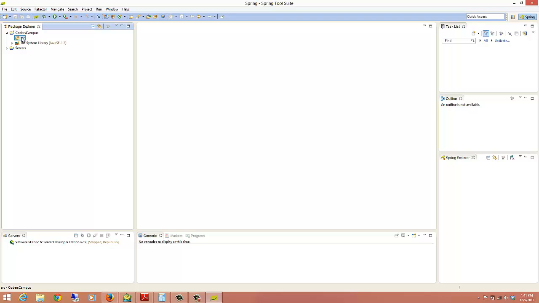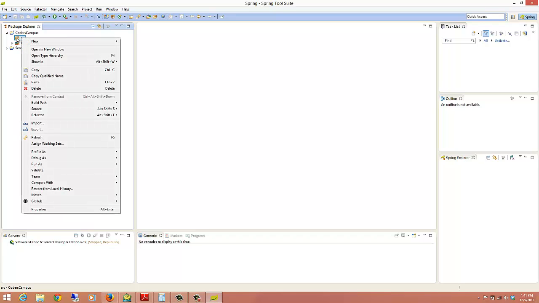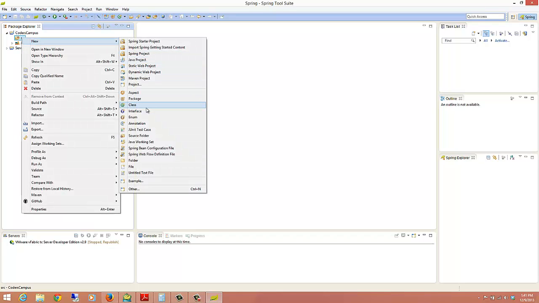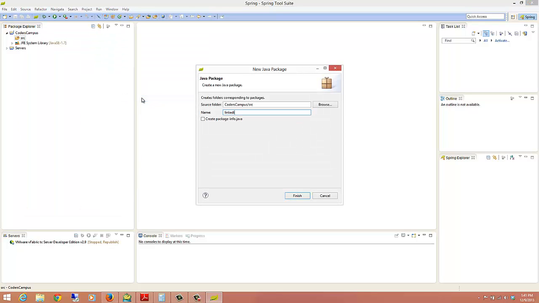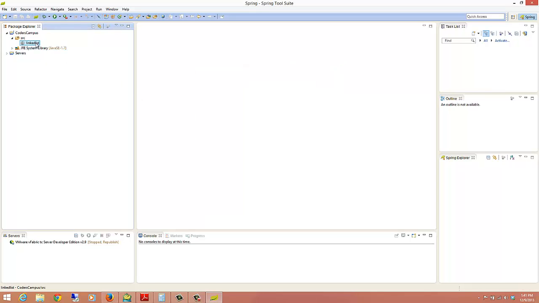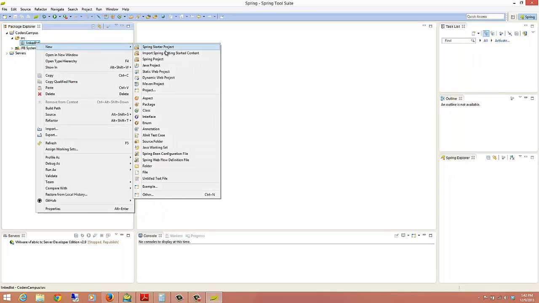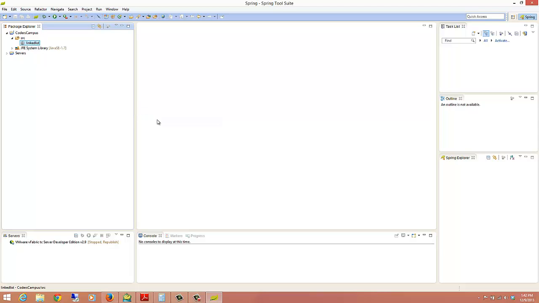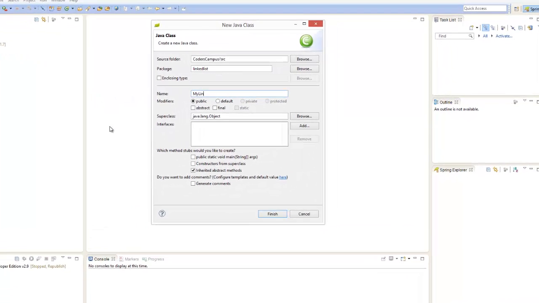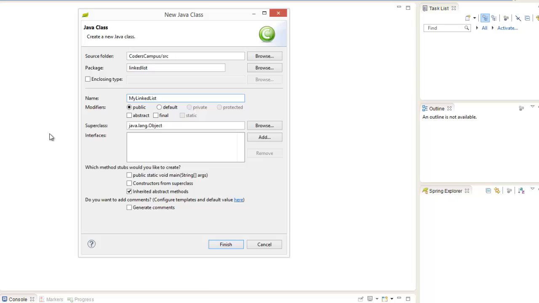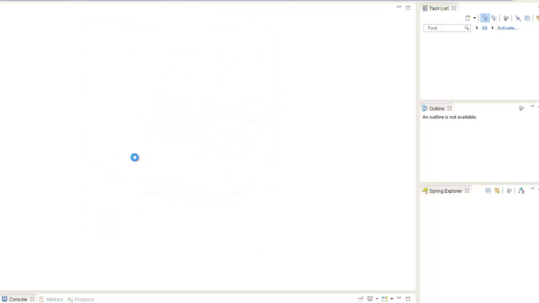by creating a package. So I'm going to create a new package, and I'll just call this linked list, and I'm going to go inside my package and create a new class, and I'll call this MyLinkedList, because I don't think I can call it LinkedList because that word is reserved by Java. It has its own LinkedList implementation, so we don't want to use the same name. So there we go, and it will create my file.